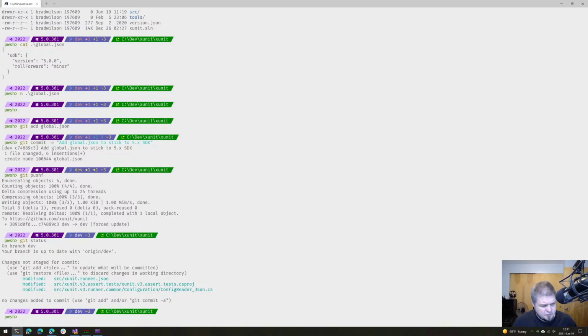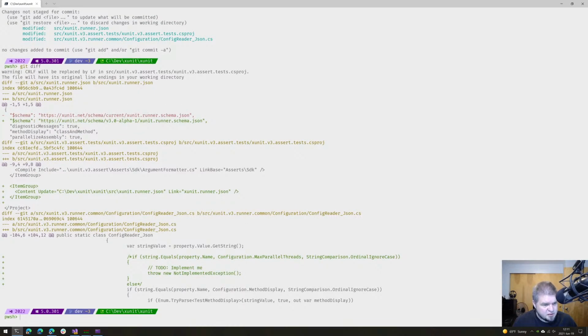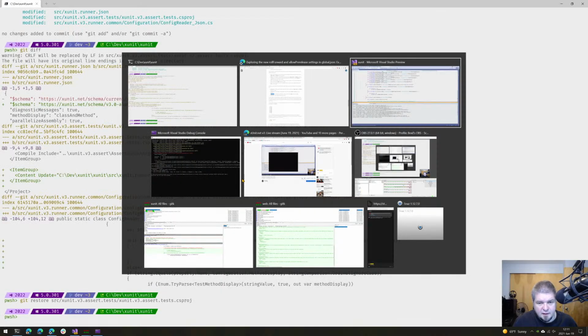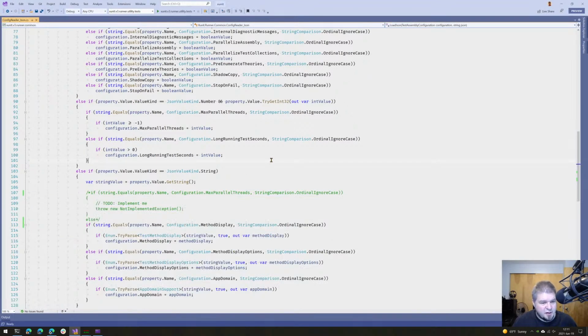So xUnit v3 assert tests. Really? I make a change to tests? xUnit runner JSON link? What? That looks to be a broken bit in Visual Studio. Just because I opened that file, it threw an item group in there. That's really strange.